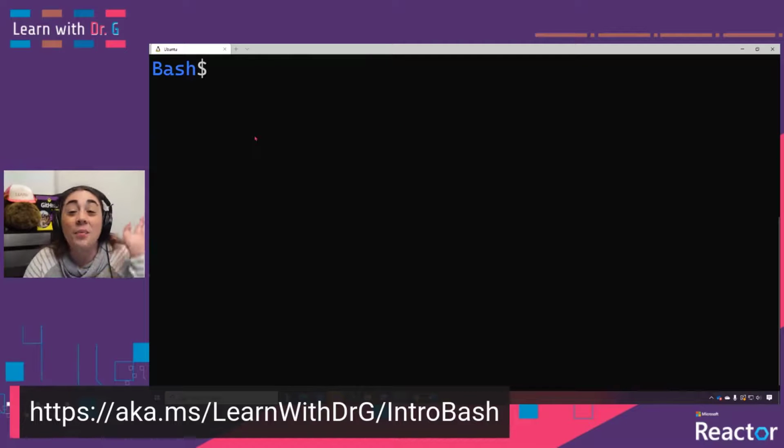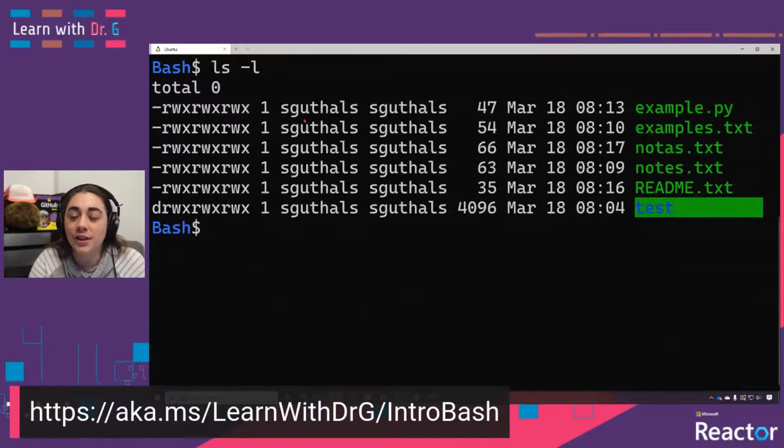All right, so there's a bunch of other commands and wildcards that you can try out on that Learn module, but let's continue with a couple of other things. So one thing that we can do is ls -l, and I'm going to reduce the size just for a minute.